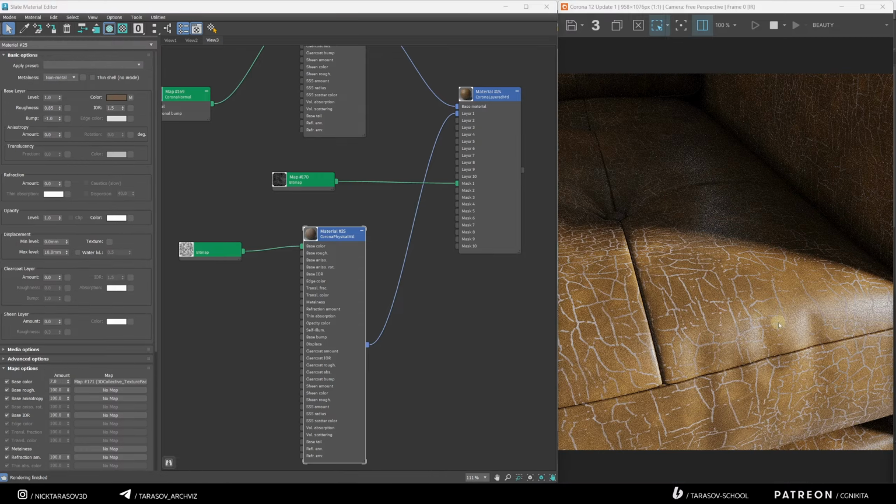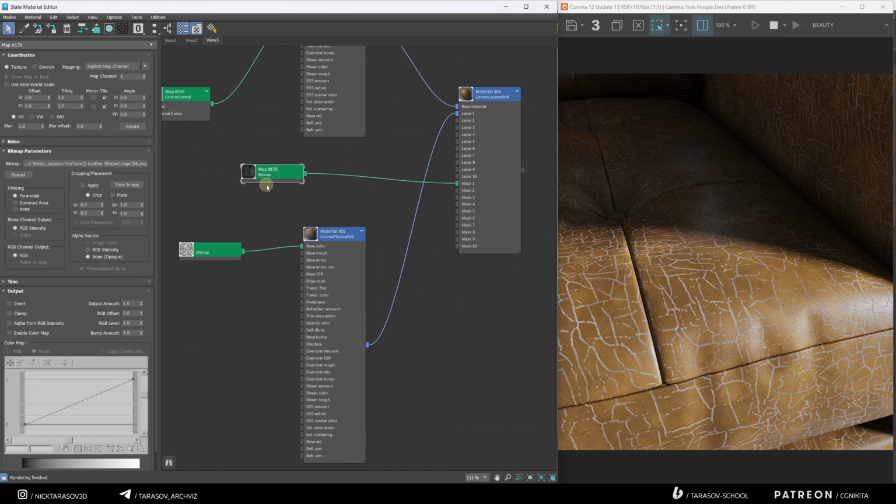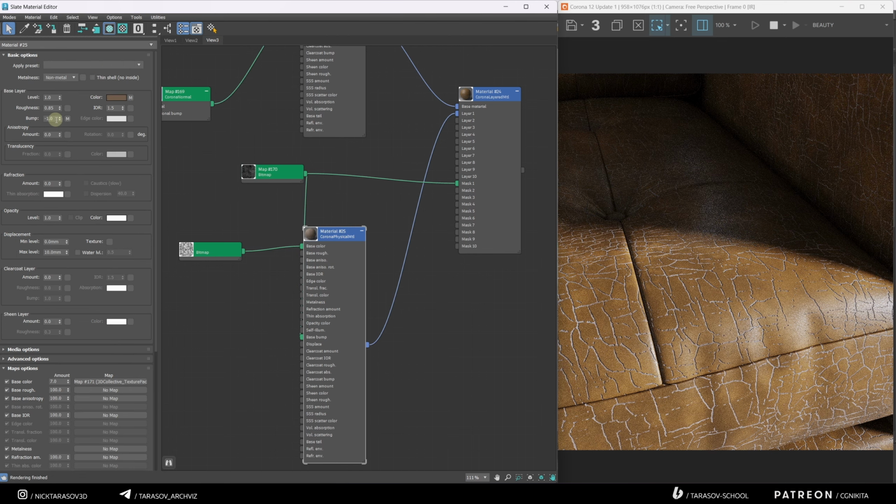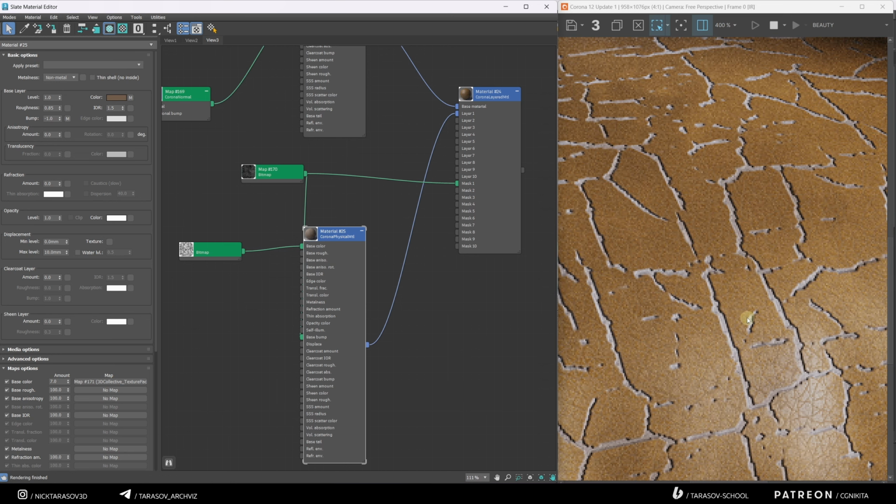Also, in order to get a little relief of our cracks, I'm going to apply this same crack texture to the bump. And I've changed this parameter to -1. And you can see how we got the extrusions.